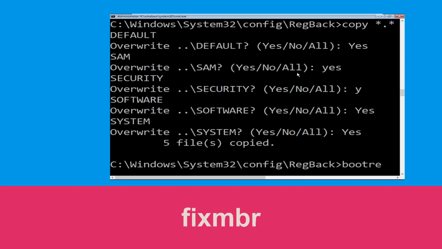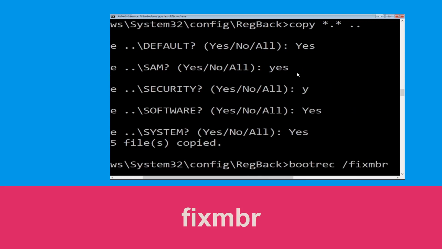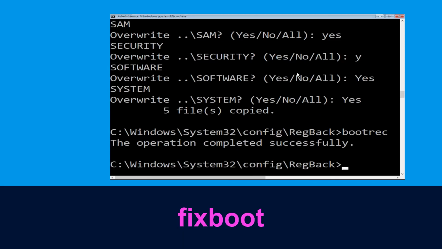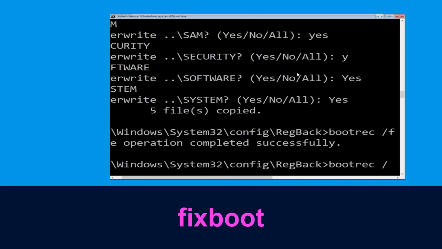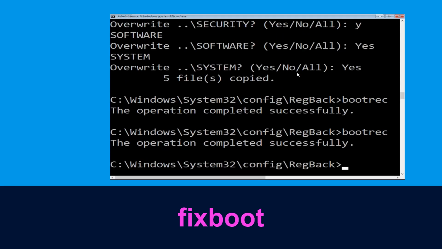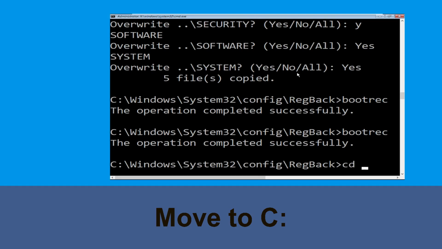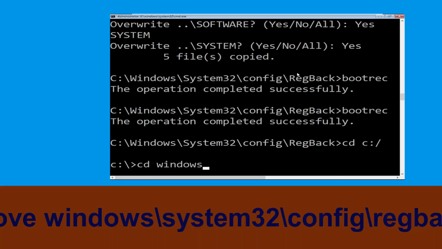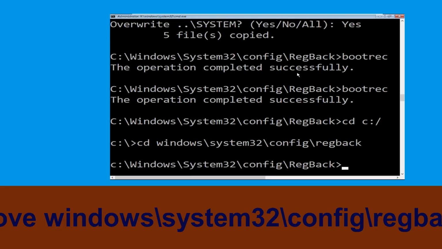Now type bootrec space /fixmbr and simply hit enter. Now execute this command. Type in bootrec /fixboot and hit enter. Type cd space c:/ and hit enter. Let's execute this command. Type cd space Windows /system32 /config /regback. Then simply we need to hit enter to execute this command.